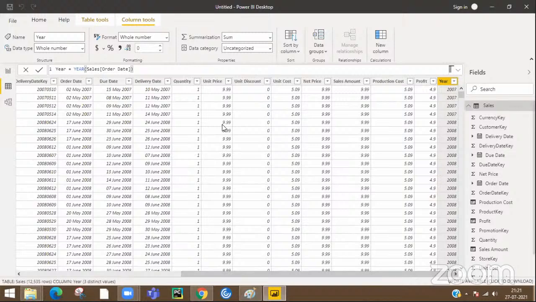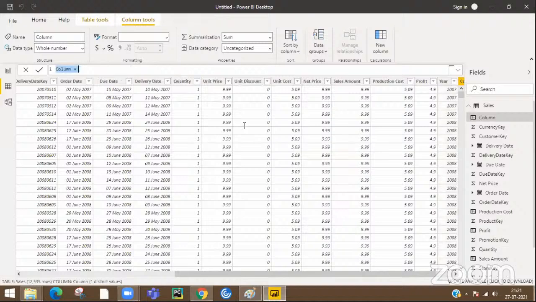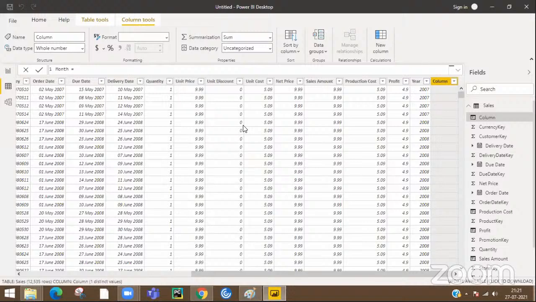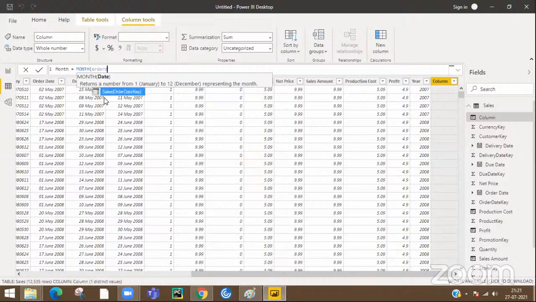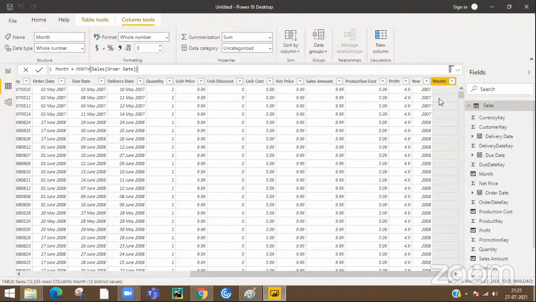So now let's do the month. Similarly, new column. The same functions I did in Excel, I'm doing in Power BI also. Now you have to decide which is faster. Month equal to, the month function is there, month of order date. Hit enter, and see, 1, 2, 3, 4 till 12, the month number will come.